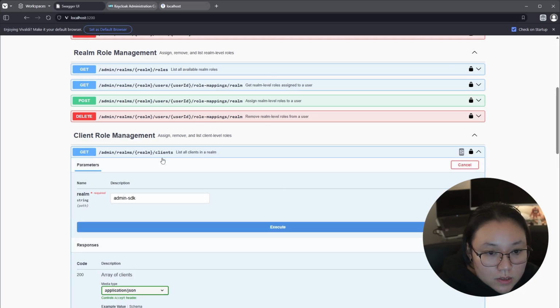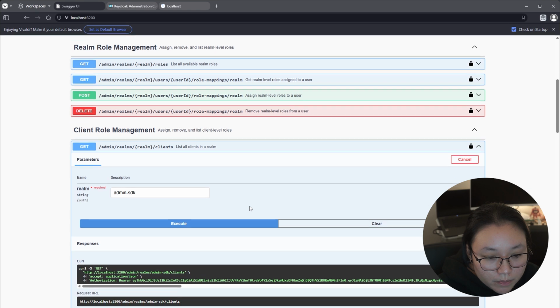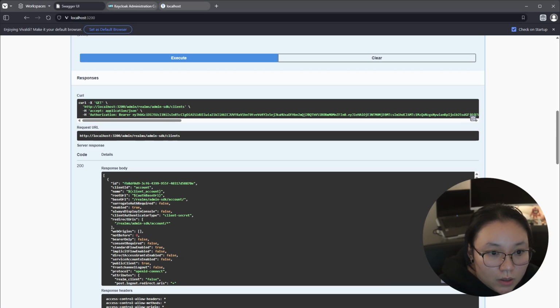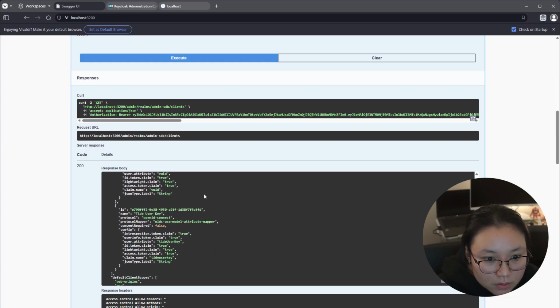So for this, you need to replace the path parameter with your realm. And hit execute. You'll see that the curl example is a GET request to our updated URL with the path parameter updated to our realm, with the headers accept, application JSON, and the authorization header with our bearer token. And we get a 200 response back with an array of client objects.